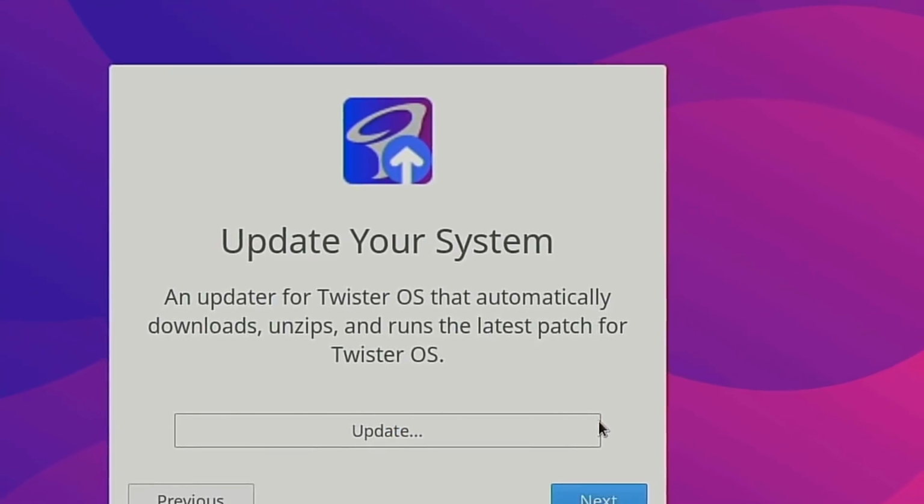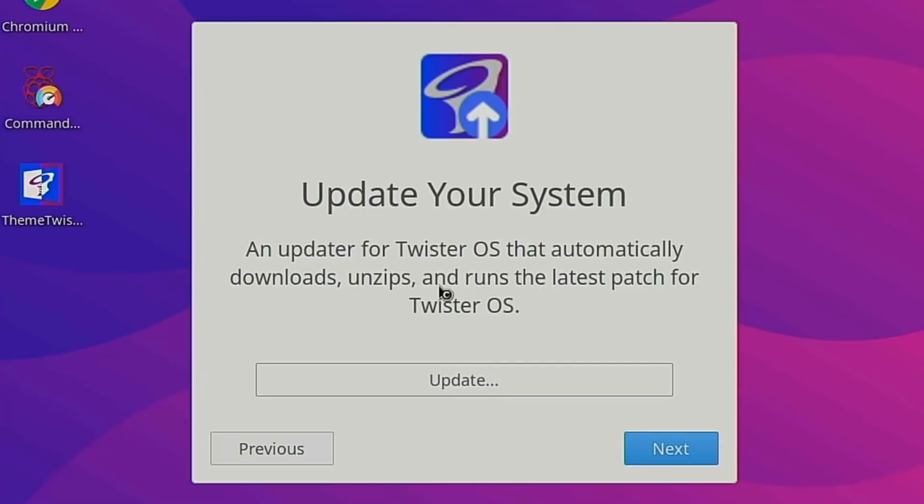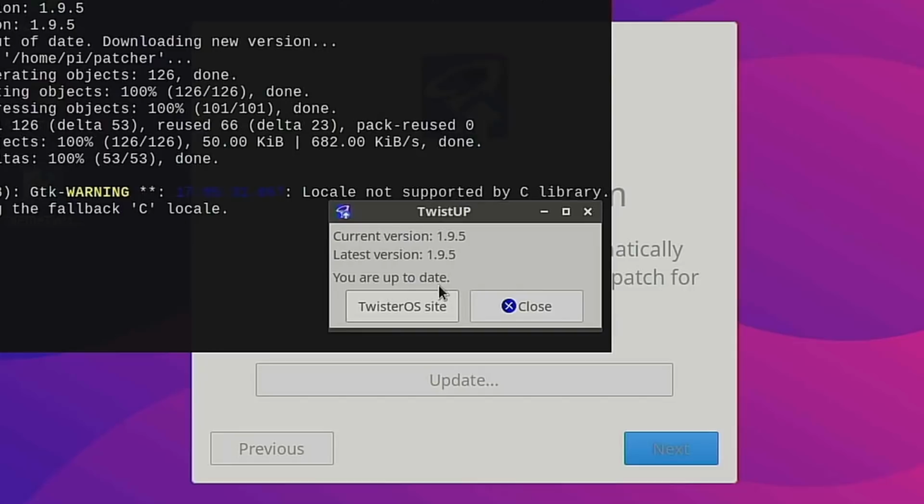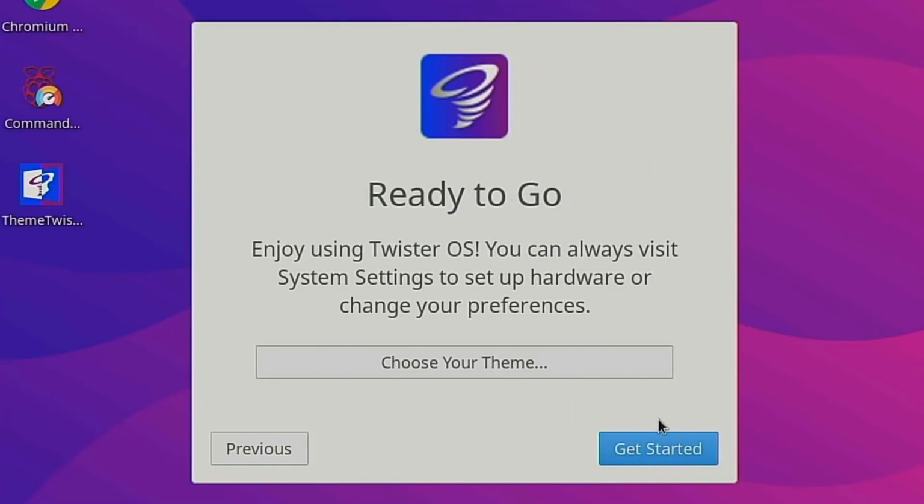And once you're joined to your wireless network, then you can update your system. And it looks like I'm already up to date, so that's great news. Let's carry on. With all of that done, we're almost ready to go. As it tells us, you can always visit System Settings to set up hardware or change your preferences.